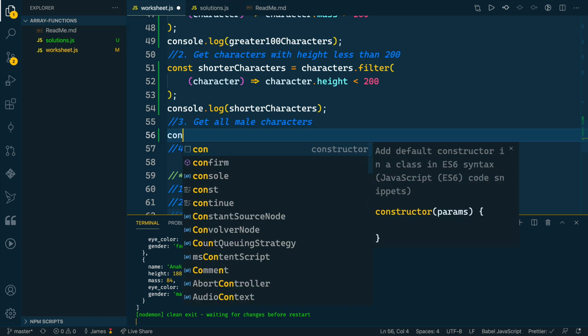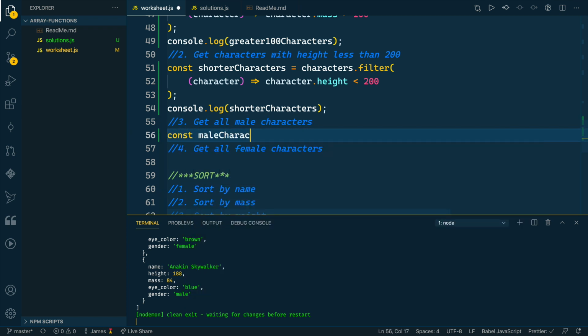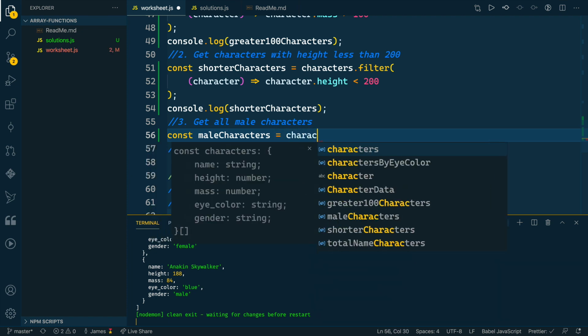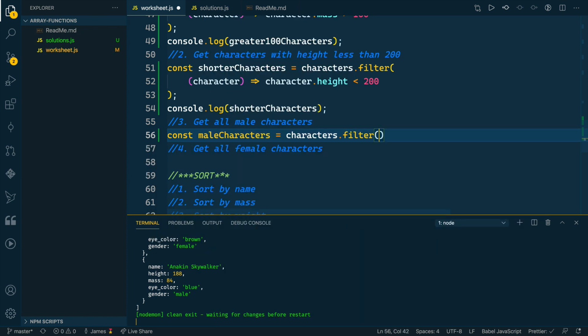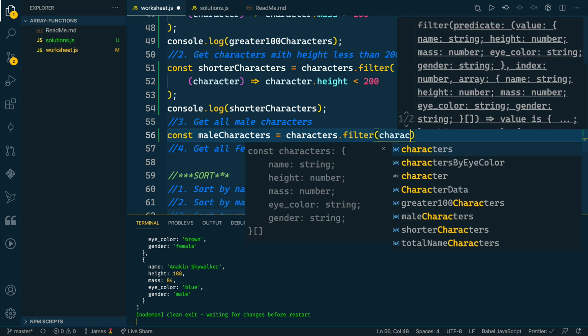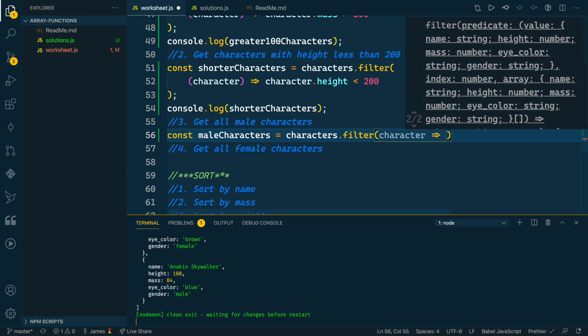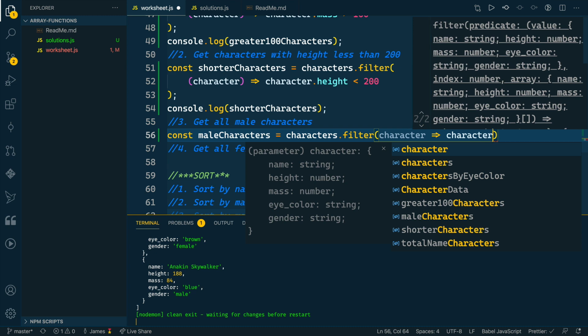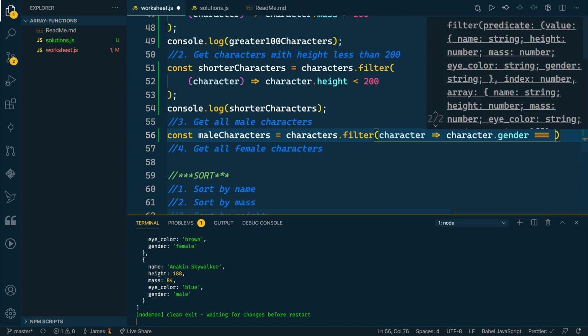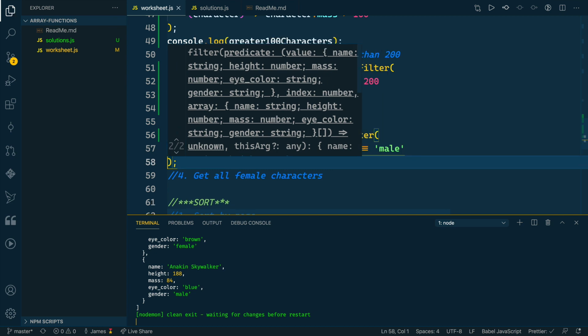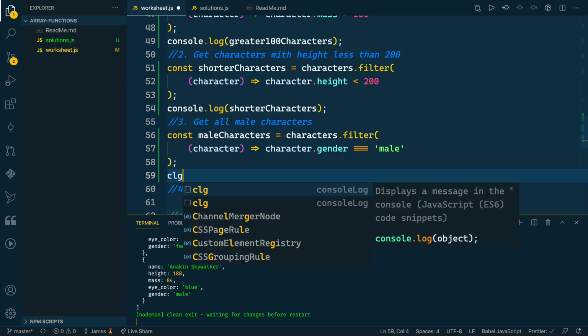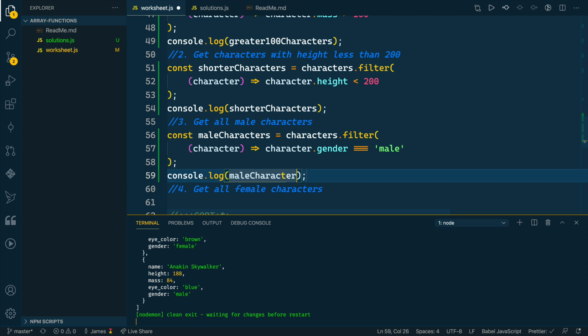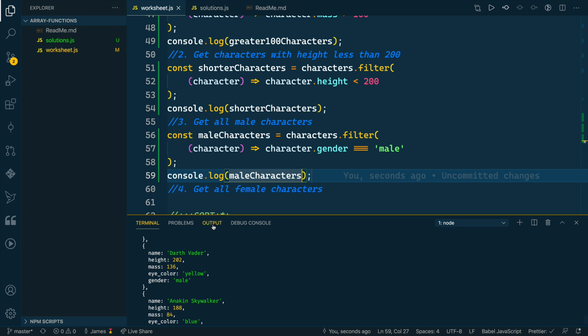And now we want to check out the male characters. So we'll say male characters equals, and again, same idea. We'll use our characters, we'll call filter, we'll pass it a callback function that gets a reference to each character. And then we want to return whether or not the gender equals the string male. So character.gender triple equals, in this case, the string male. Let's do a log of the male characters, and let's see if this works. So we get Anakin Skywalker, we get Darth Vader, and we get Luke Skywalker. So that seems to be working.